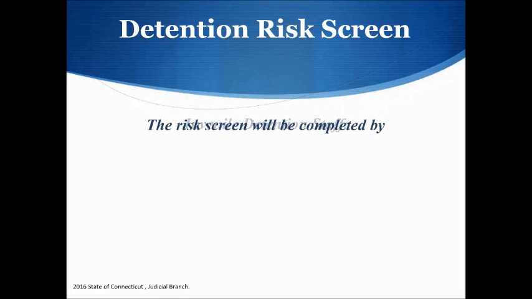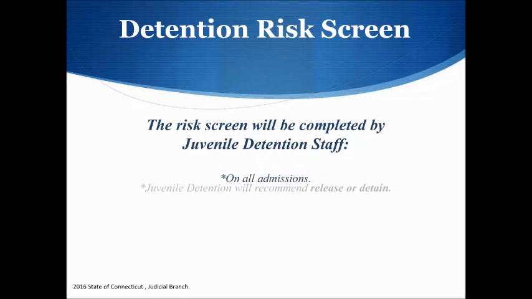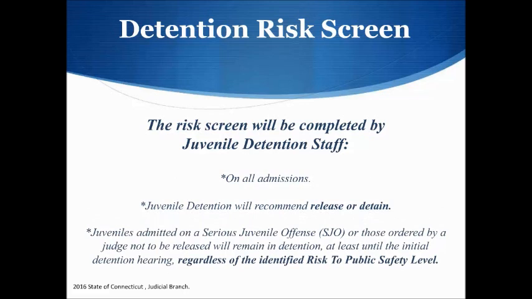Detention staff will complete the risk to public safety screen for any child presented at the detention center. The classification and programming officer will complete the screen using the information available in CMIS. If the classification programming officer is unavailable, the shift supervisor or lead juvenile detention officer will complete the screen to determine the child's level of risk to public safety.